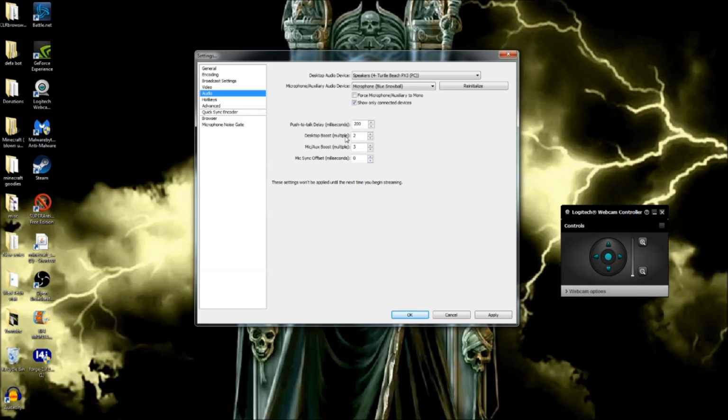Now, the desktop boost, okay, this will enhance your audio. It'll enhance the audio levels, right? It'll increase the volume, is really what I'm trying to say. The same goes with your mic. I recommend doing a play recording, a test recording, if you will. That way you can actually see how loud things are, and then adjust accordingly.